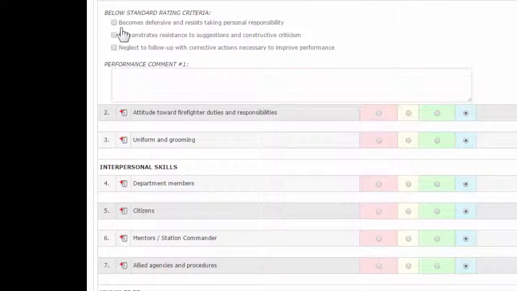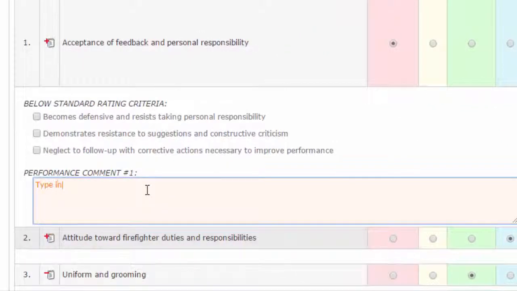Each item will have its own below standard rating criteria. The example on item number 1 shows the following criteria. Becomes defensive and resists taking personal responsibility. Demonstrates resistance to suggestions and constructive criticism. Neglects to follow up with corrective actions necessary to improve performance. Check your selection. Type in a required performance comment.